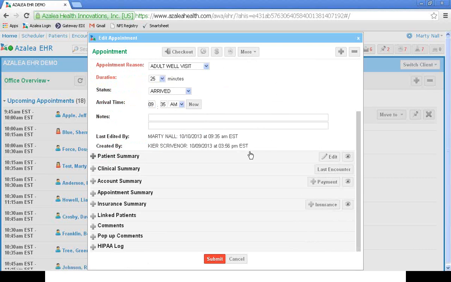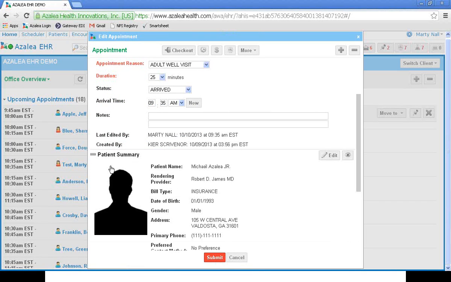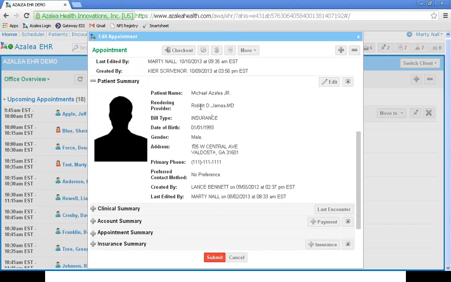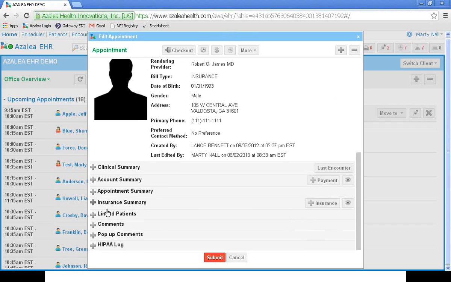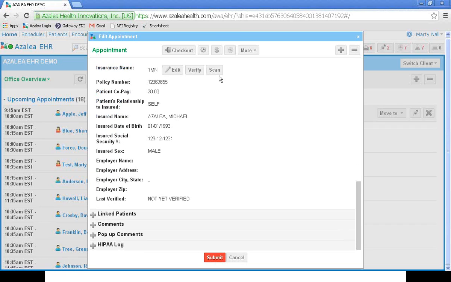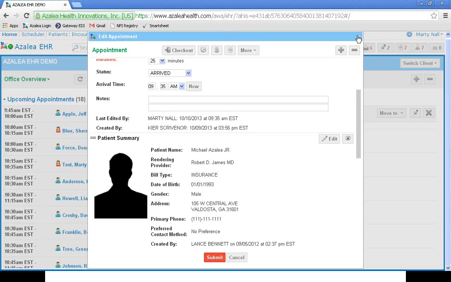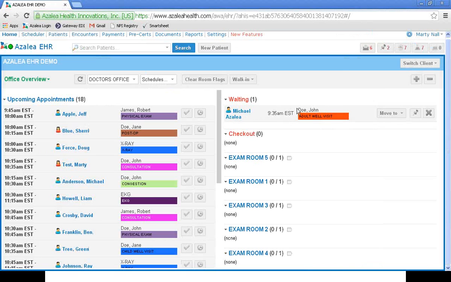Now you also want to quickly scroll down, and you have your patient summaries. If we wanted to click on the patient summary and see really quickly who the rendering provider was, or if any of this information was accurate, we could click on the plus sign for any of this. We could click edit, and it would take us to the patient record so we can modify that. You can do the same for any of these in the patient summary. You can edit and verify insurance, and also scan in the insurance cards and access any of that from the patient's appointment screen.